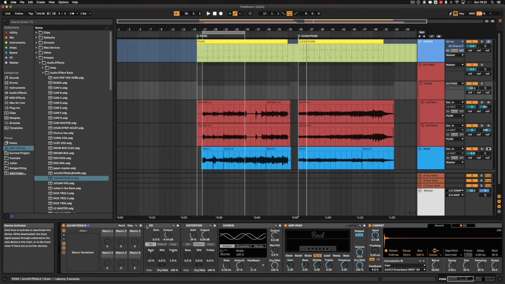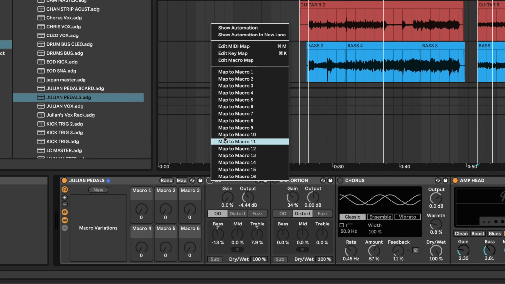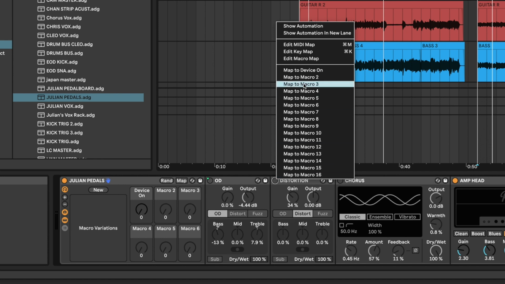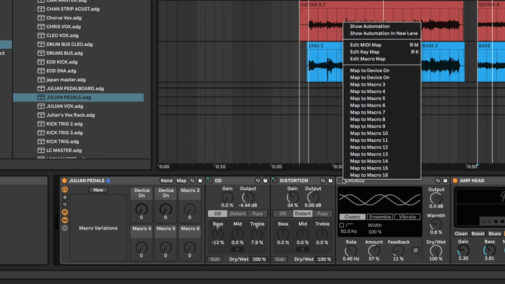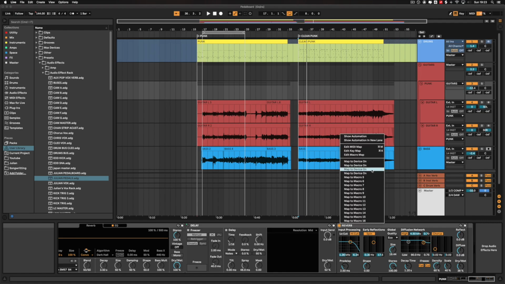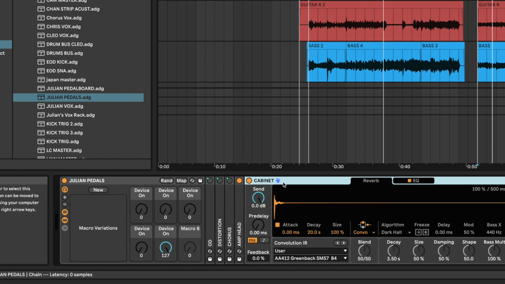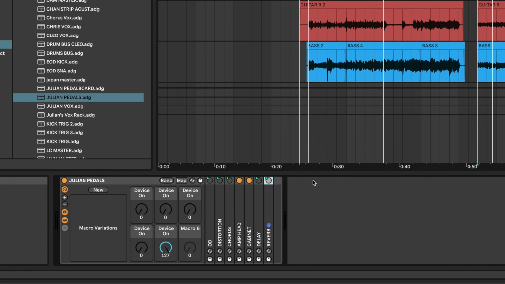All you have to do is click the on and off button from each device, each pedal, with the right mouse button. So right click. There you go. You can map overdrive to macro 1, distortion to macro 2, chorus to macro 3, delay to macro 4 and reverb to macro 5. There we go. And now we can control these on and off buttons with our macros right here. So we don't even have to look anymore at these devices. We can just minimize them by double clicking the headers, make them super neat and small like this. So now you can turn on and off anything that you want.